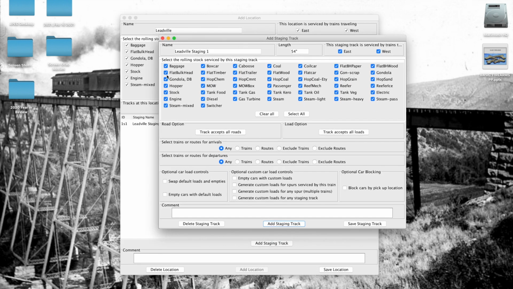And again, you have all of these options as to what kind of cars Leadville Staging 1 services. You also have the option of whether Leadville Staging 1 services trains going both east and west. And the answer is yes, it does. It kind of has to in this case. With staging yards, you want them to be as inclusive as you can get them to be. So everything that exists here, I want them.